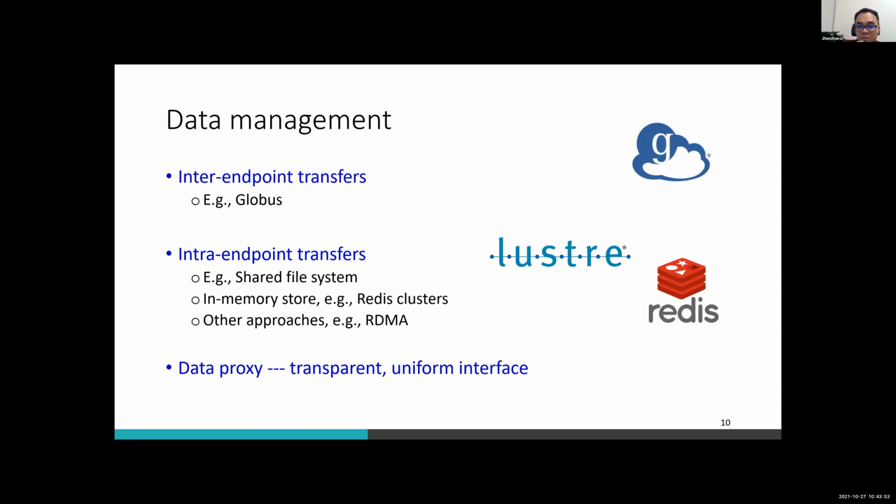Besides task distribution, one important component is to manage the data properly across endpoints for the data flows. I believe this was also mentioned by Eric. So hopefully in the future we can have a data management plan to handle the case where the input and output are so big. But since we are targeting a distributed scenario, we need to support both inter-endpoint transfers and intra-endpoint transfers.